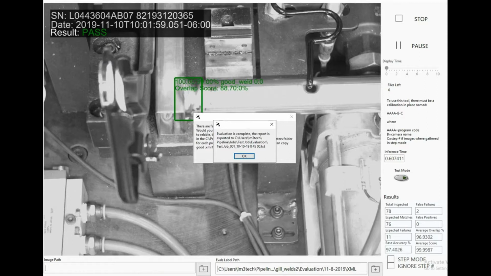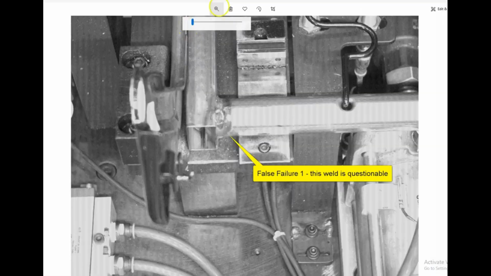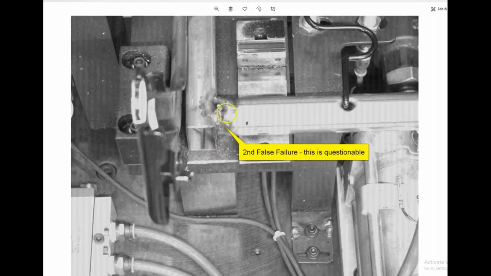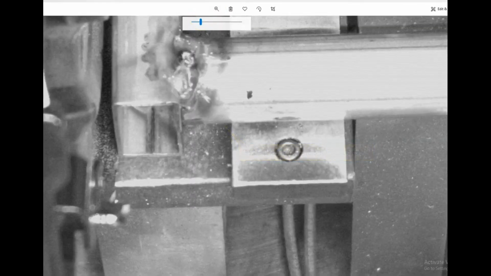When the evaluation is done, I can go and look up the images which represent the false failures. This is false failure 1. This is a questionable weld, so I'm not going to retrain the model or train the model more to allow this because it's suspect. So I'll leave that as a false failure condition, potentially. Here's a second, which also looks suspect. So I'm going to leave that as is as well.